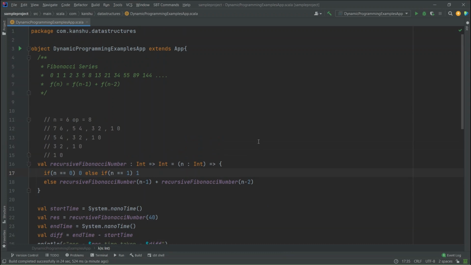This is a data structures and algorithm series. We are going to implement all the solutions using functional programming approach. Alright, now in our previous videos we discussed what is dynamic programming and we also discussed the different types of dynamic programming. Now we also started implementing Fibonacci series, which is a very well known example used in dynamic programming to explain the different approaches.